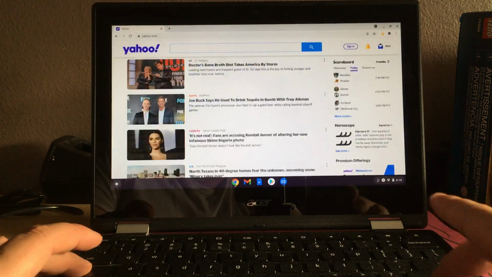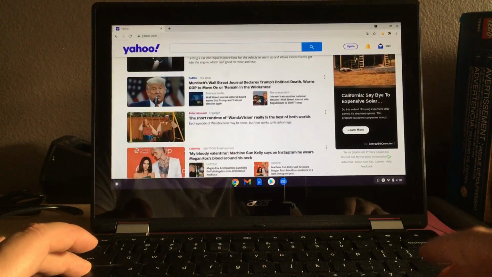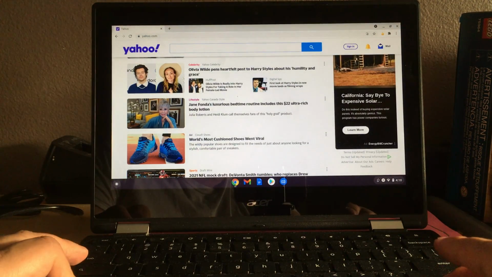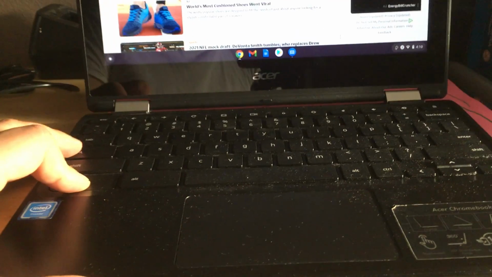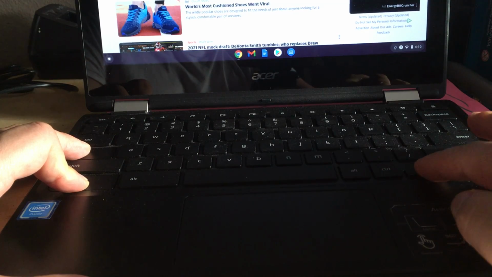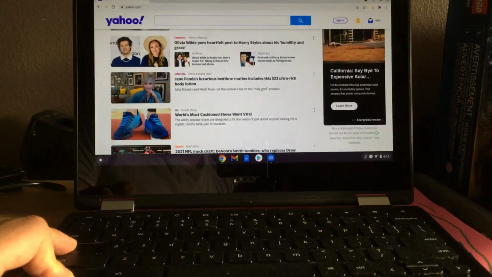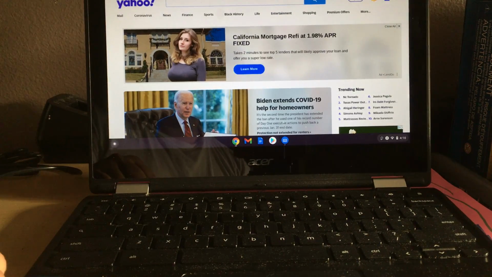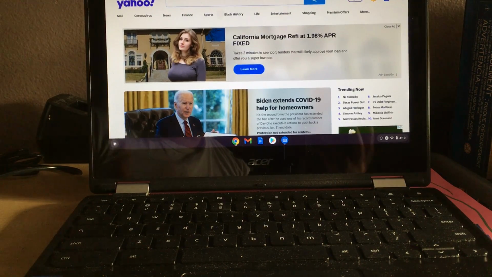If I do, so I'm going down the page, and I'm going to do Control, Search, and then the left key. And hopefully it takes me back home to the very beginning. And that seems to work. So I'll put it in the description. Hopefully it helps someone.